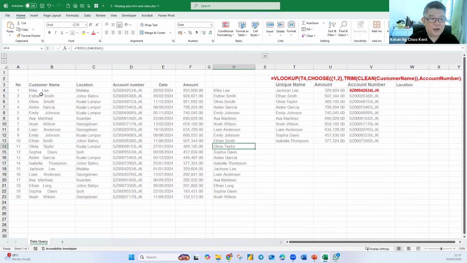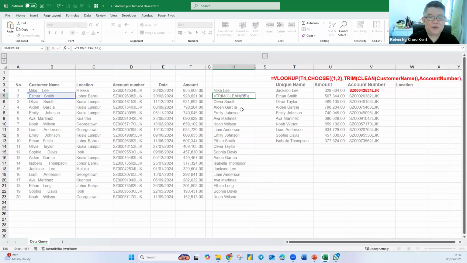Now, why trim? Trim is the space. Clean is whatever non-printable character appears in your cell. Sometimes, especially when you are copying from the internet, you will have that kind of problem. So it's best to apply both. We clean up the data before we use it.